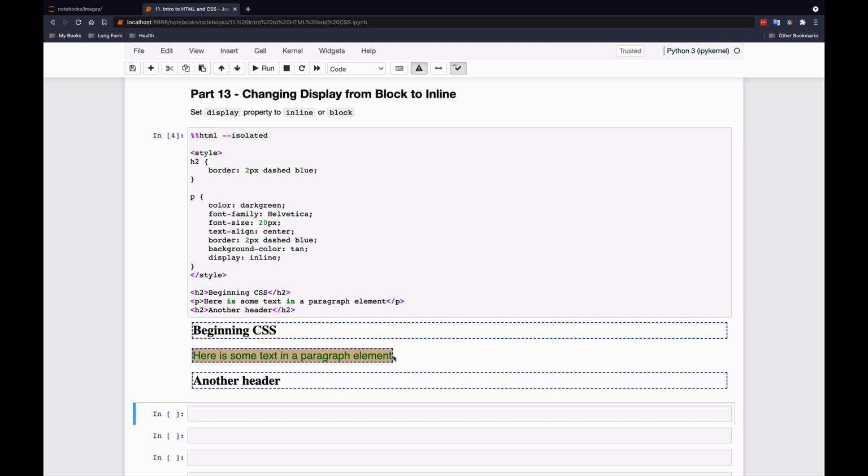Now what did happen was the border shifted from the width of the page to just surround the content of the paragraph. So it no longer stretches the entire width. The end of the element ends right where the content is.